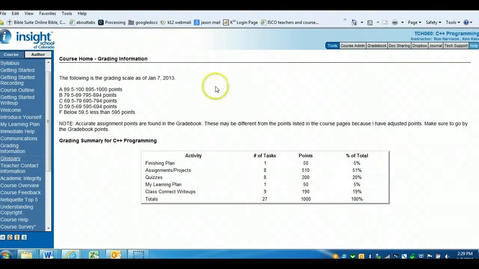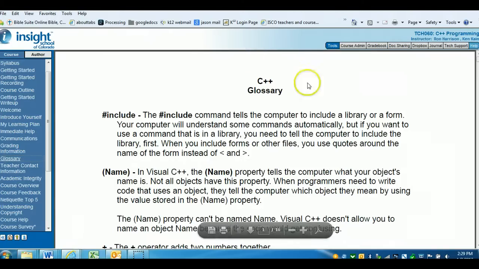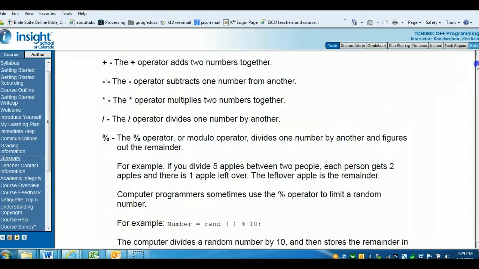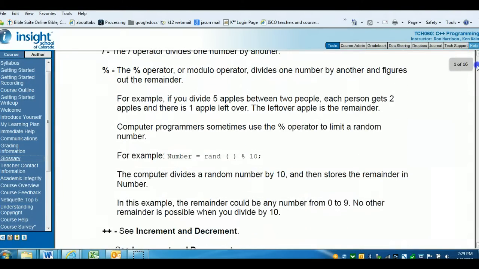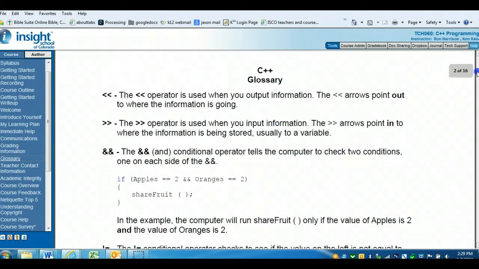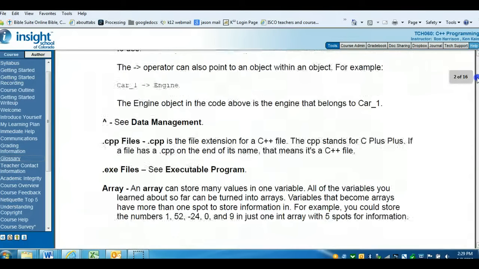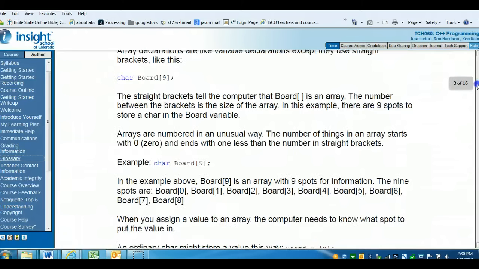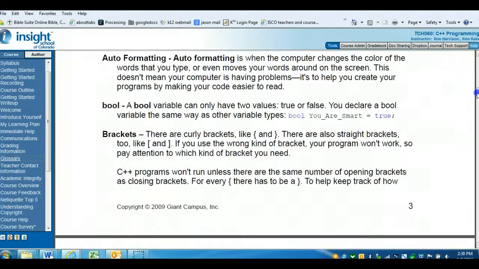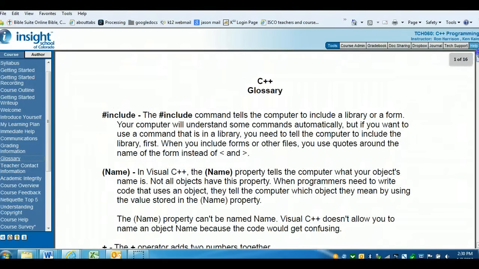The glossary, you take a look at some of the language in C++ programming. You can see a lot of the different commands. Some of these things some of you might be familiar with, some of you might not be, but I wouldn't get too caught up on this. Just know that the glossary is there and available for you whenever you need to refer to it.